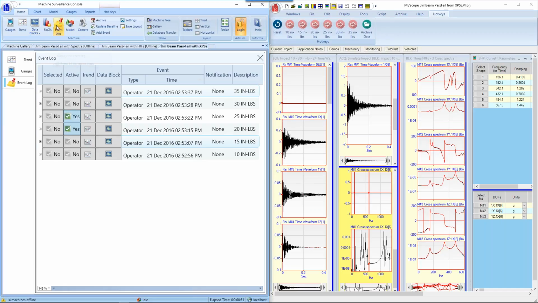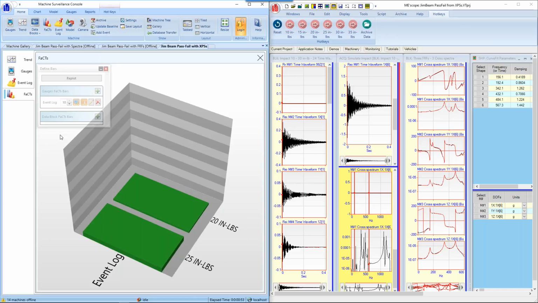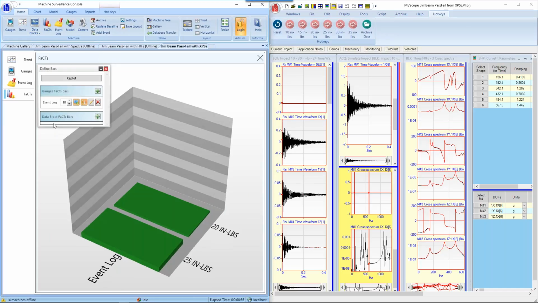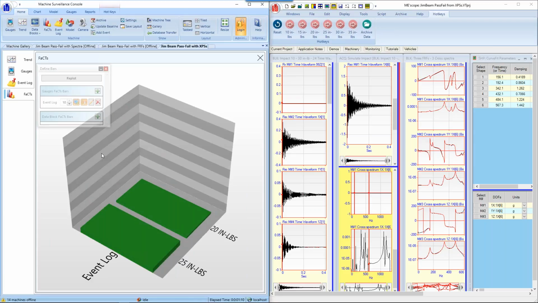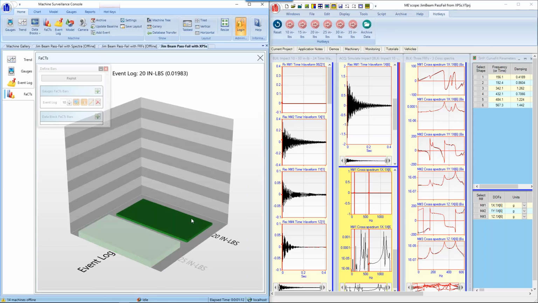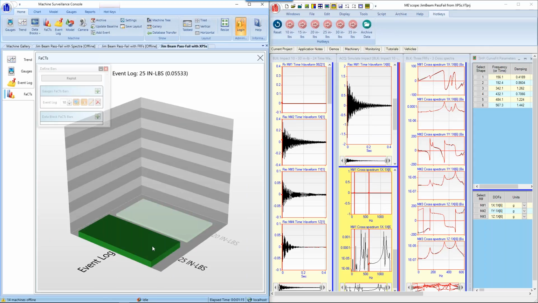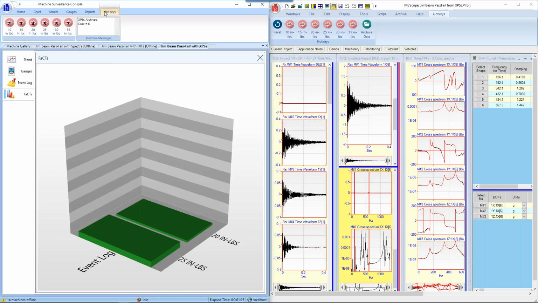Now let me go and look at my fax bars and see if I have them set up properly. Let's go into this definition here of the fax bar. Okay, it's going to use the event storage. It's going to use all 6 frequencies. That's correct. And you can see that I've only got 2 of them here, and they're very low. So whatever my last data was, which was 35 inch-pounds, it's a fail condition. So let me go back and try 10 inch-pounds.